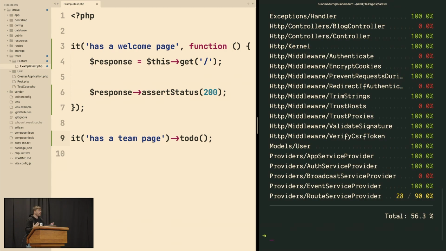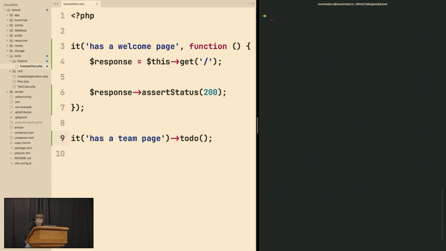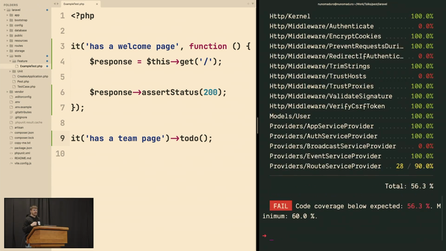So now, of course, my test suite is passing, but if I just come here and pass a minimum of 60, for example, my test suite will fail, telling me that, well, I was expecting the code coverage to be 60, however, you have 56. So, an insanely important metric to assess the code quality of your test suite. And if you're not using it, you probably should start using it today.